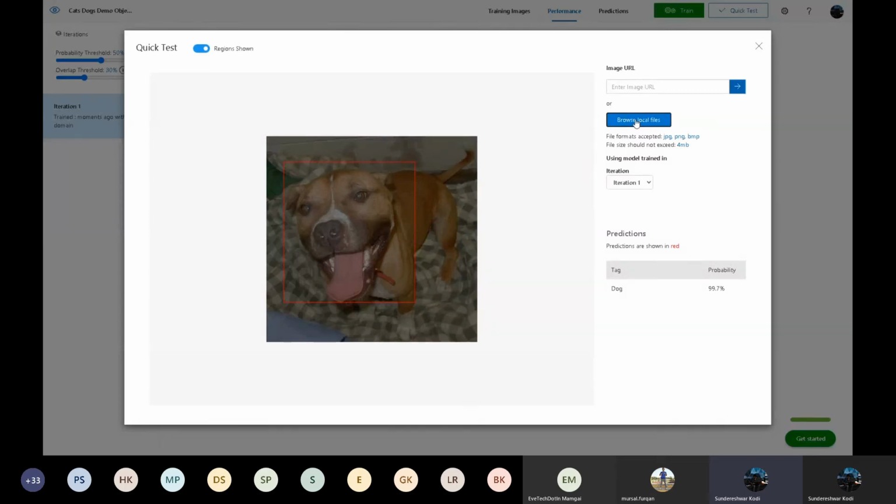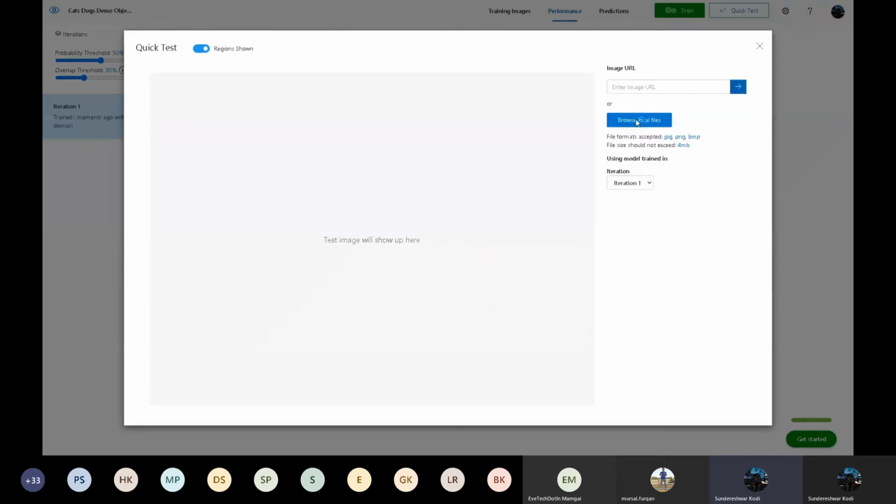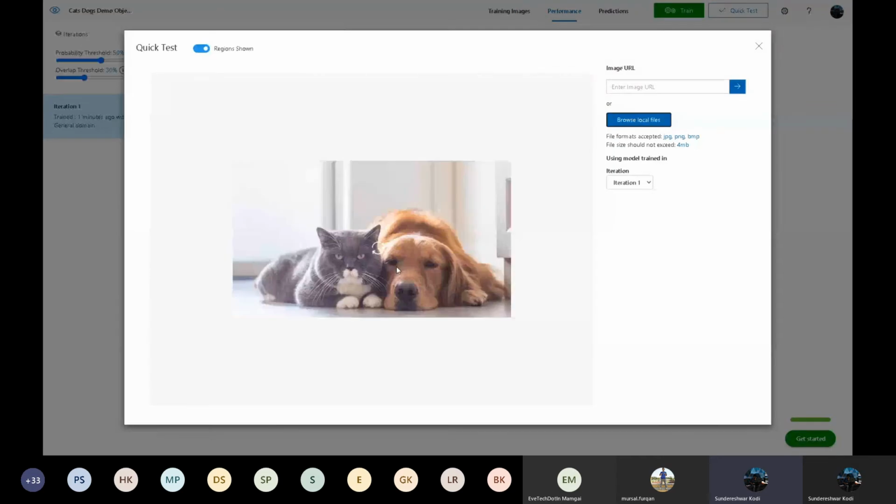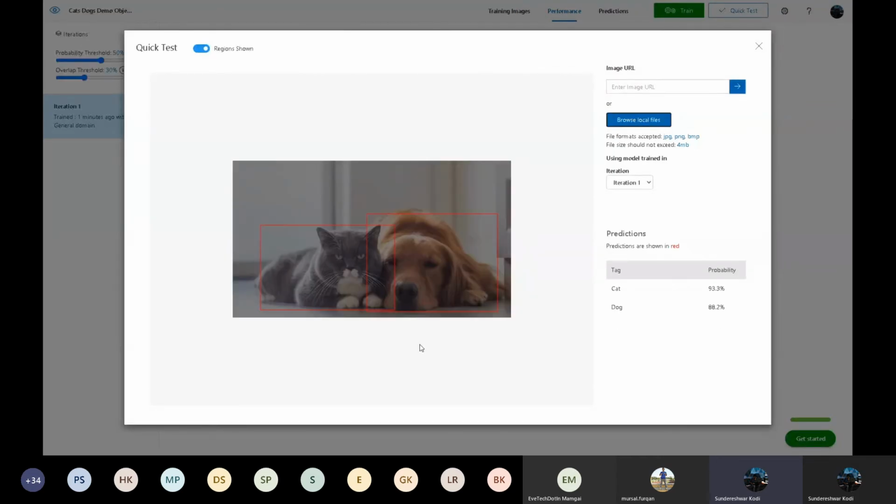But what if the image contains both dog and cat? I have a picture lying around. Let us make sure. There you go. It did show that there's a cat and a dog. It shows like here is your cat and here is a dog. So this object detection model can give two tags in a single image.